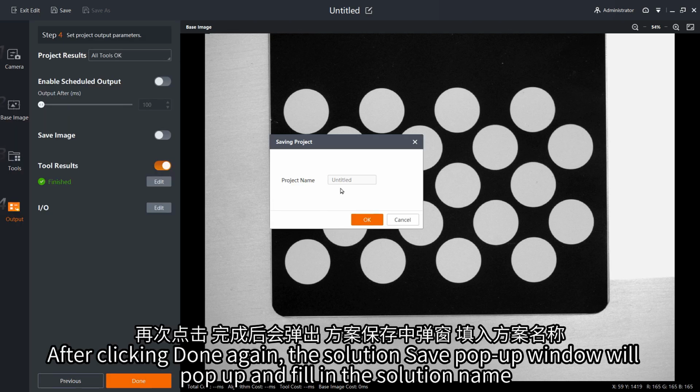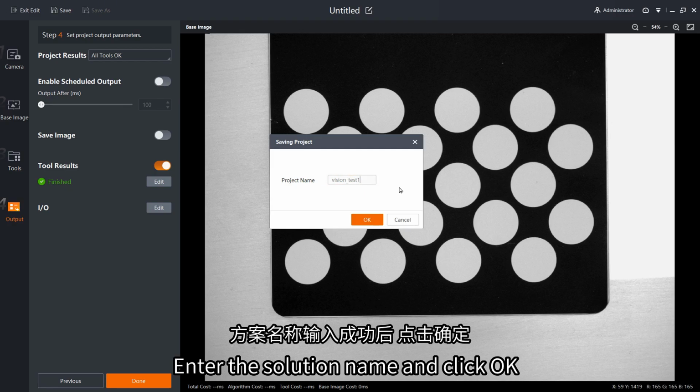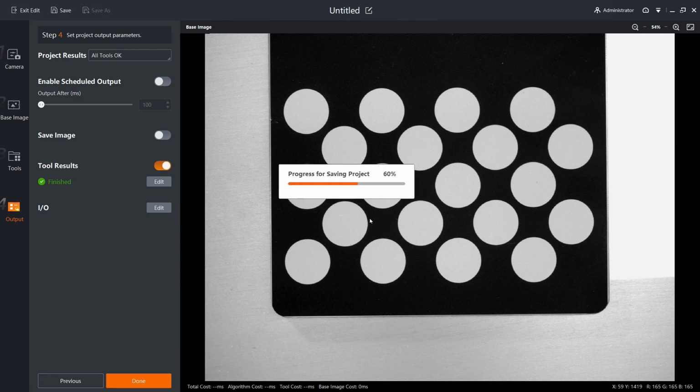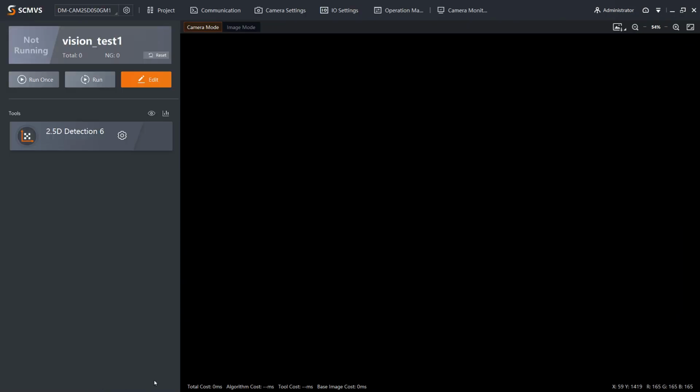After clicking Done again, the Solution Save pop-up window will pop up and fill in the solution name. Enter the solution name and click OK. You can also select a saving scheme during the configuration to prevent data loss after an abnormal shutdown.